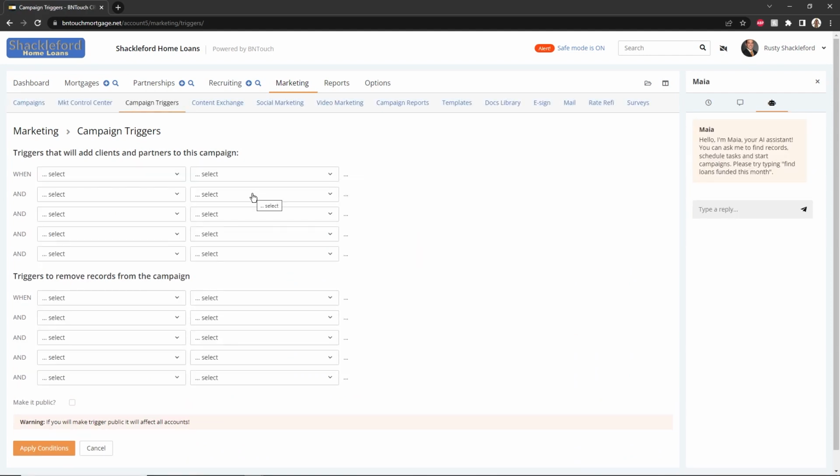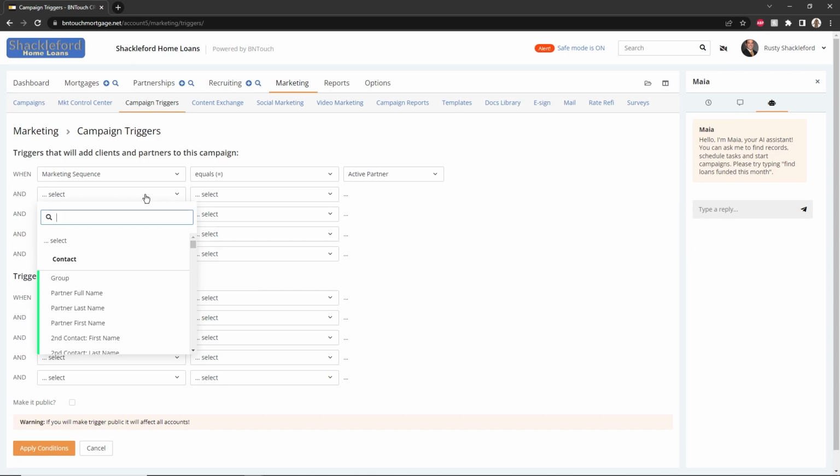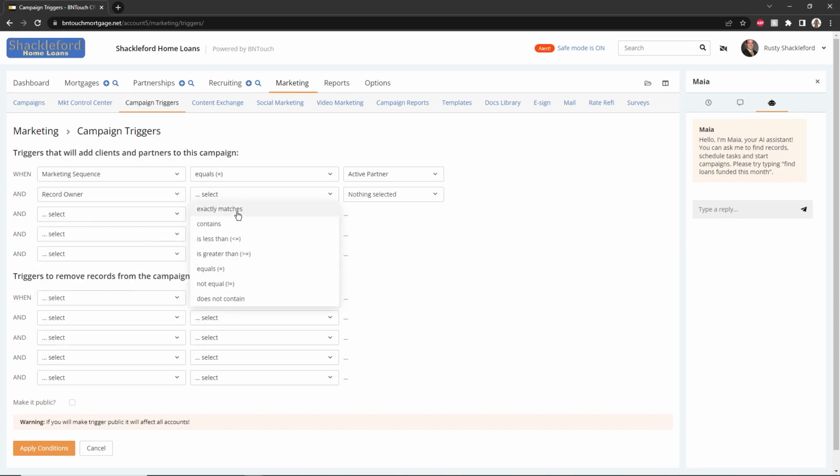Here I'm going to use the drop-down menus to choose when I want the campaign to trigger for a partner. I'll set it for when the marketing sequence equals active partner. In this list, I can choose multiple relevant options, but right now I'll just choose active partner. To make it more specific, I'll also set it for only when the record owner equals myself. This will make sure that this only applies to my records and not those of other users.